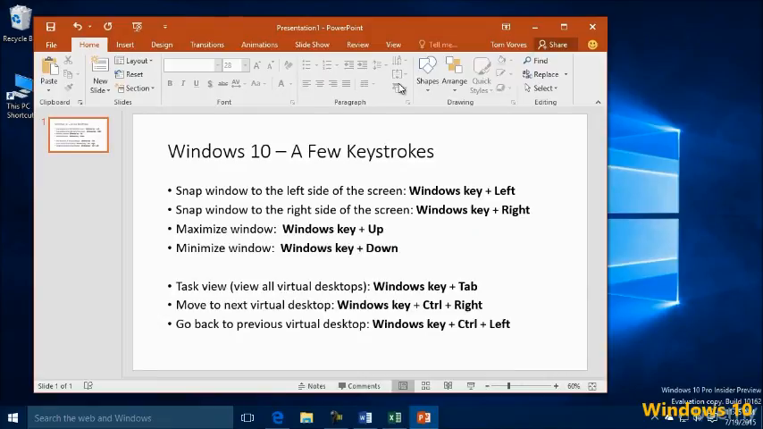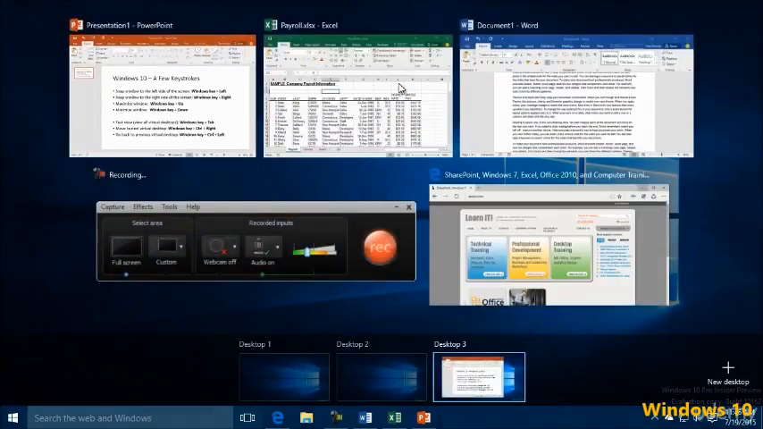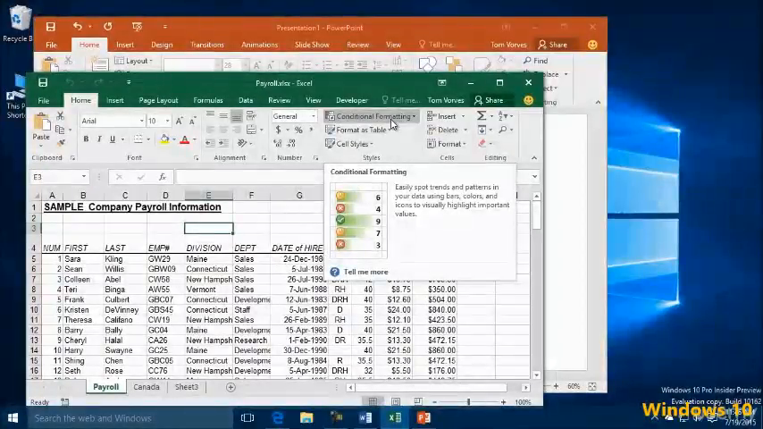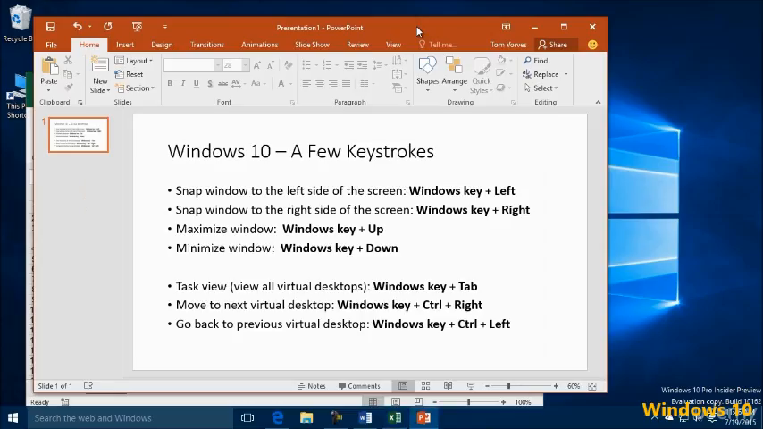If I'd like to get back to Excel without using my mouse, remember from our earlier lesson, Windows Tab will bring up a dashboard of all my currently running programs, and I can simply click and access the program I want. So once again, pause your video and try your Windows key up and down arrow to maximize, restore, and minimize any window on your screen.